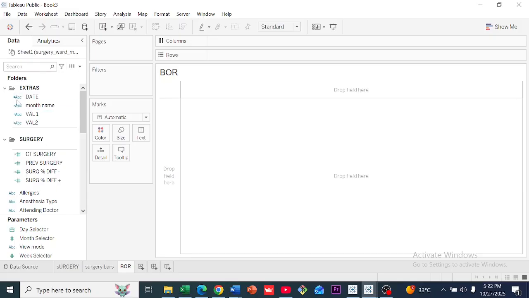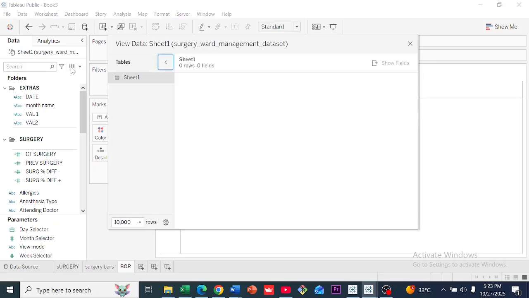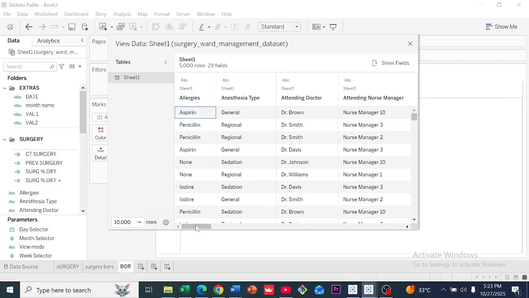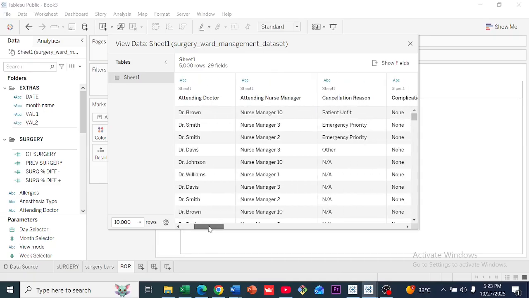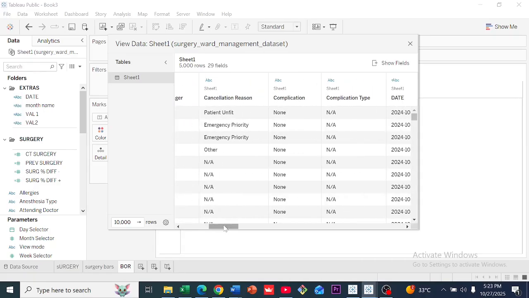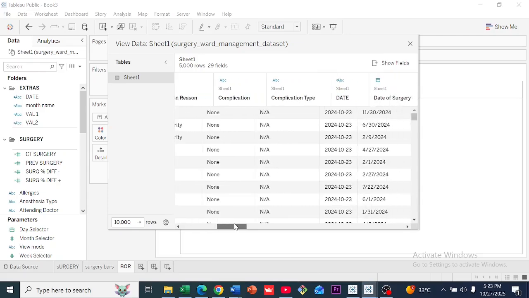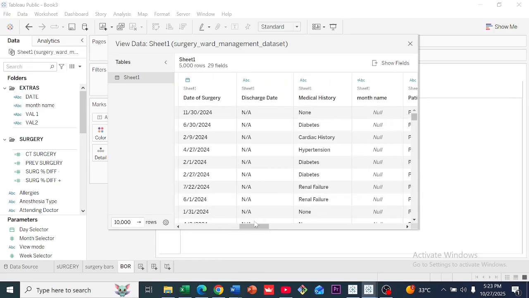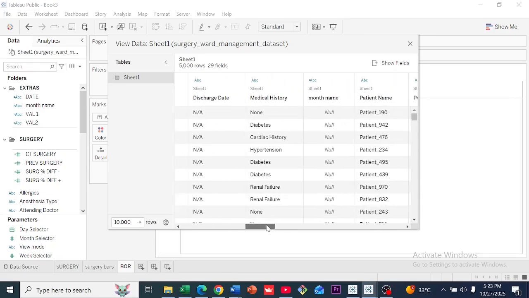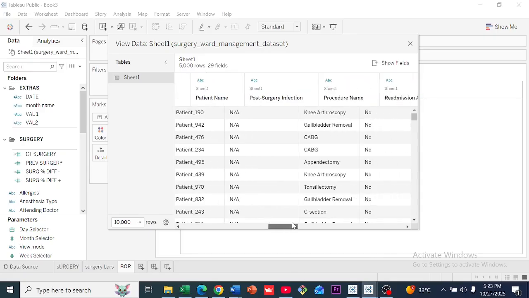So the first thing we want to do is, if we take a look at our data sets, let's view our data. We would see that we have surgery rooms, and that's what we'll be using. We'll be using our surgery room in place of physical beds.